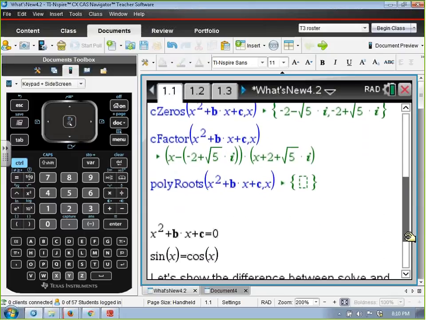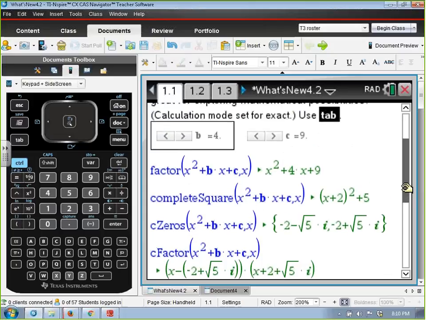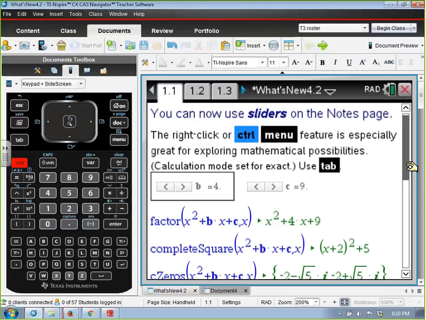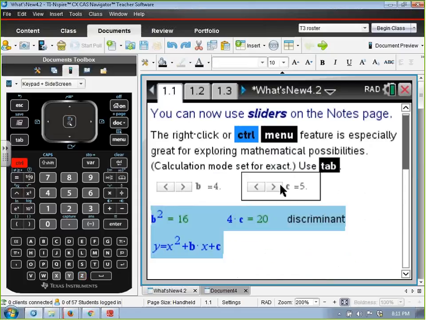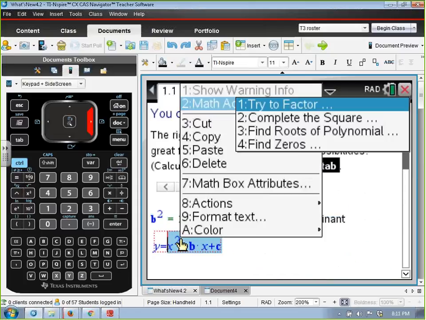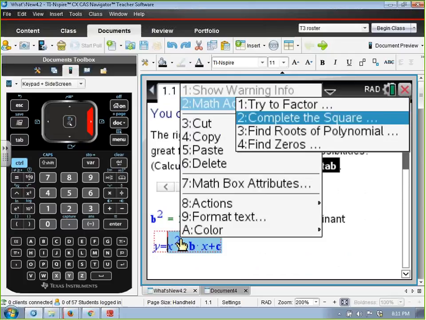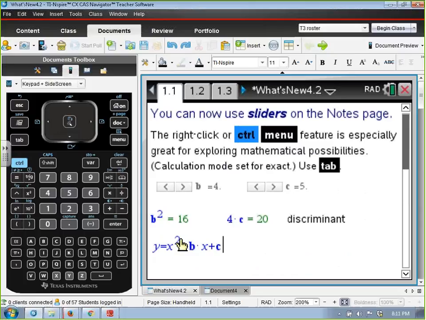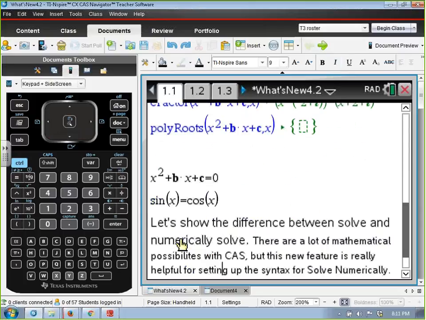One of the things that Elena will show you is how you can grab that. Oh, I must have deleted it. So the feature is undo, and I can get this back again. If you just select this and do that control menu, then there are various math actions like completing the square and finding the polynomial. Okay, so I don't want to steal too much of her thunder.